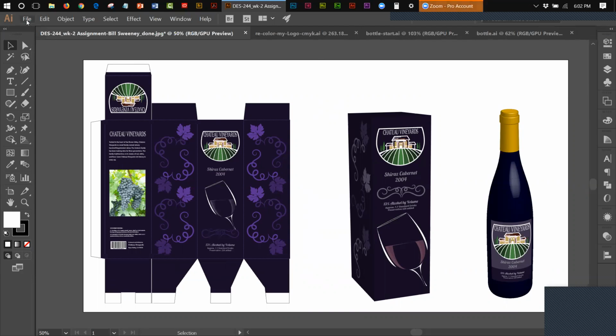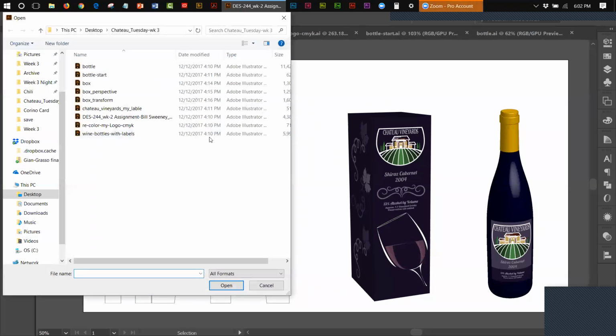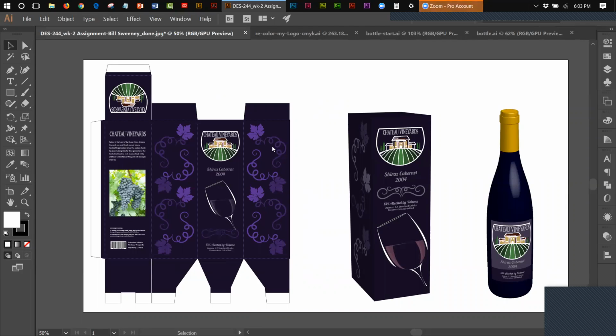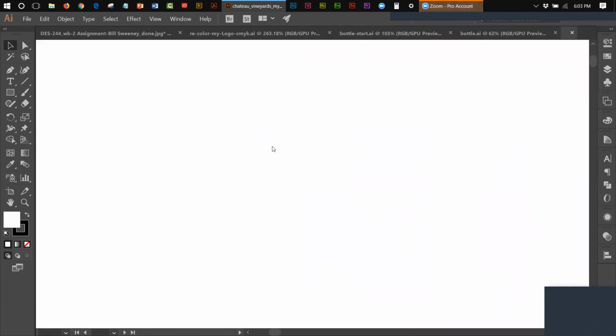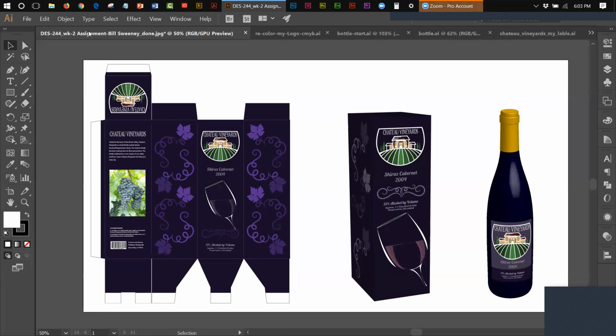Let me see if I can open that. Bottle label. There we go, right there. There it is. There's our labels. Let's go back to this.